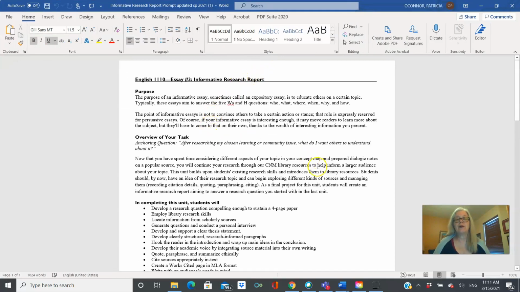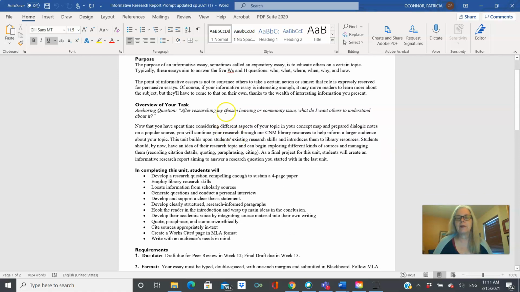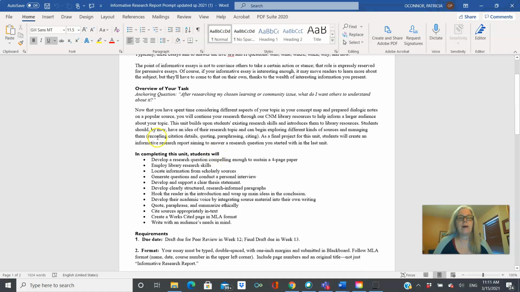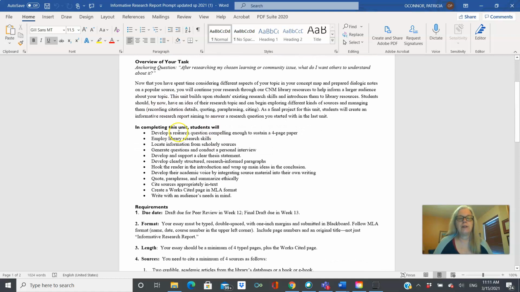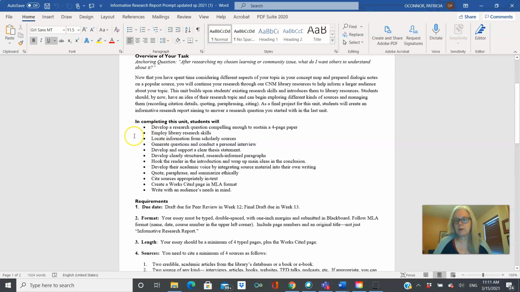All right. As we know, the purpose of a report is to inform. And you're answering the big question: after researching my chosen community issue, what do I want others to understand about it? And you're going to do all the steps of generating ideas, developing a research plan, using library research skills, and we're going to be working on getting that thesis going and getting those paragraphs rolling. We're going to be talking about this week.